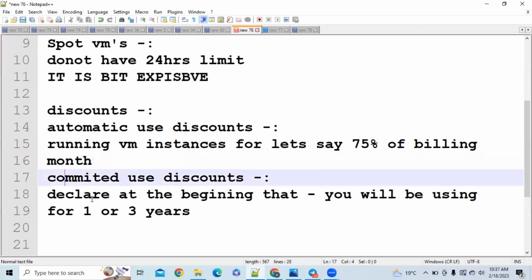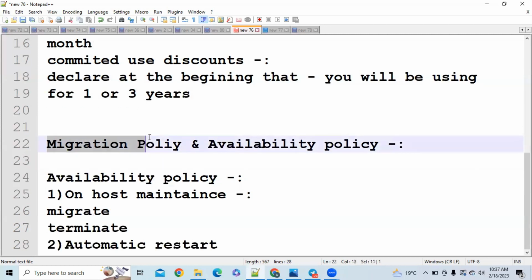Now we have committed use discount. Let's say you already know that you will be running this resource for the next 1 year or 3 years. If you declare this in advance to GCP, then they will give you some committed use discount at the beginning itself. Now let's go to the last topic, that is migration policy and availability policy.